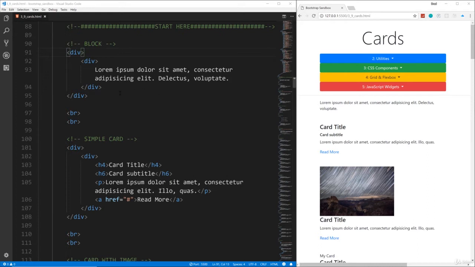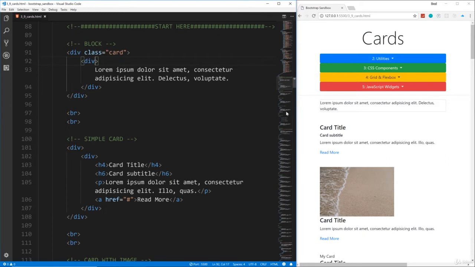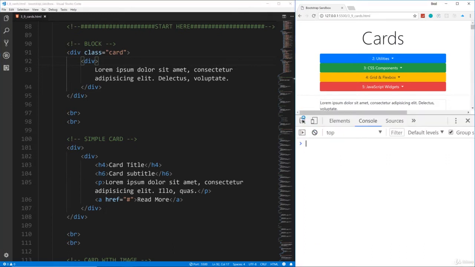Now, the simplest type of card would be just like a simple block. So we have this text right here. It's wrapped in two divs, and the first div I'm going to give a class of card, and the second div I'm going to give a class. Actually, let's see what just card does. If we do that, we'll save, and it basically just gives it a border. We can check it out if you want.